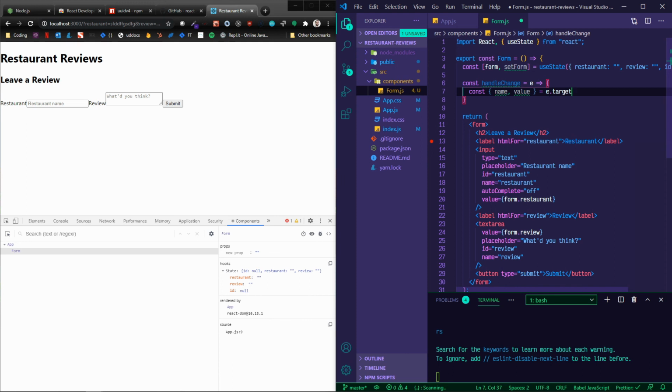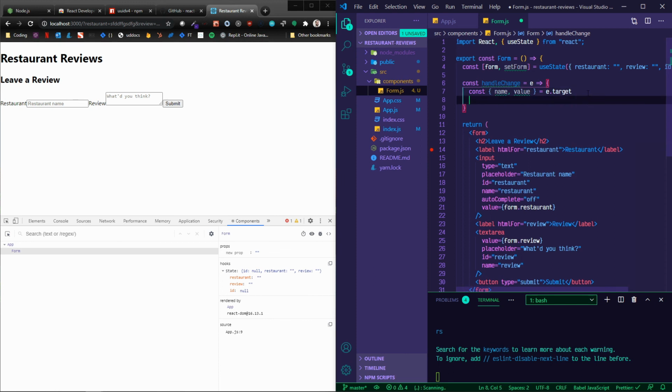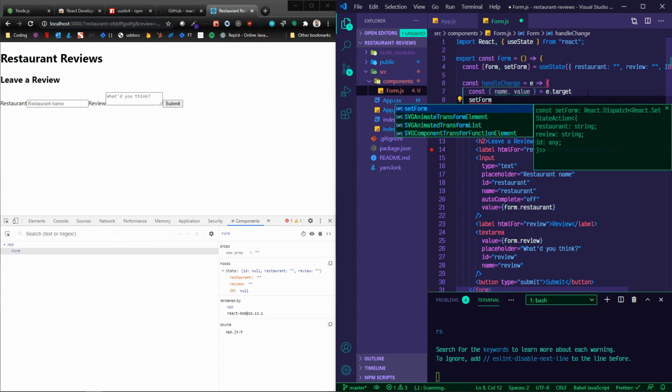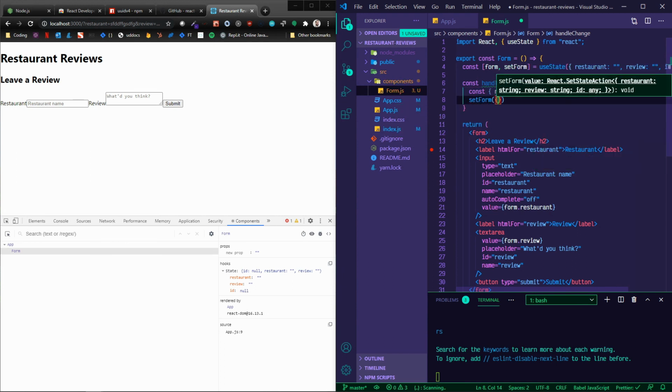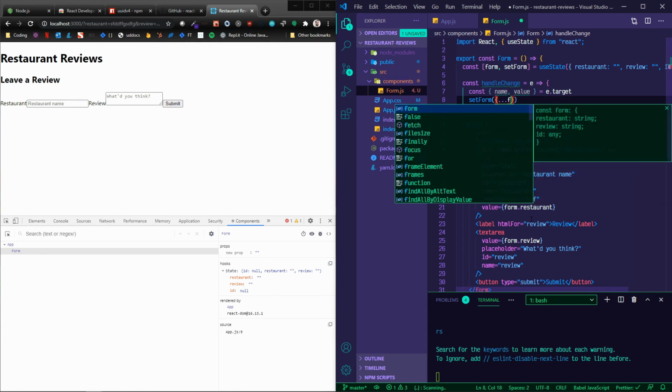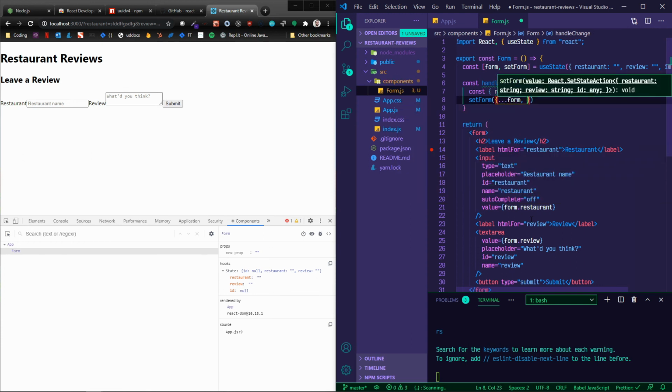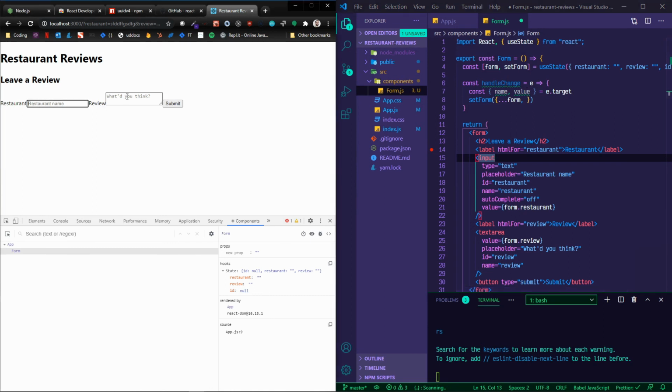So we've got the name, we've got the value off of e.target. Now we're going to call setForm. And what we're doing here is we're going to use the spread operator. So we'll do ...form. And what that means is, hey, whatever we're not touching on the form, we want it to stay the same. So if I've got a value in restaurant and I'm updating the review, I want whatever's in restaurant to stay the same, but allow me to update the review. I'll show you a real-time example in just a second.